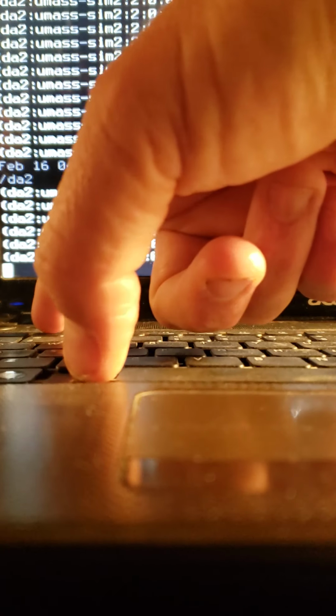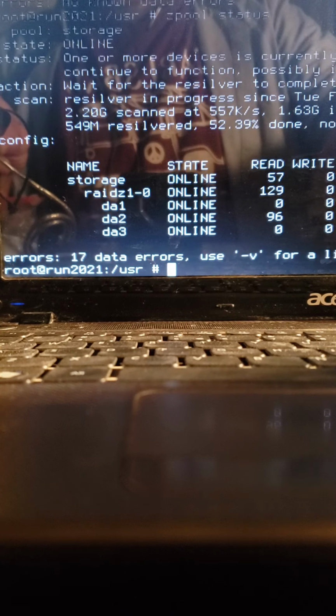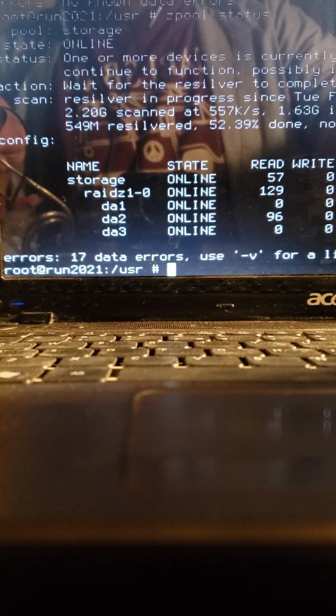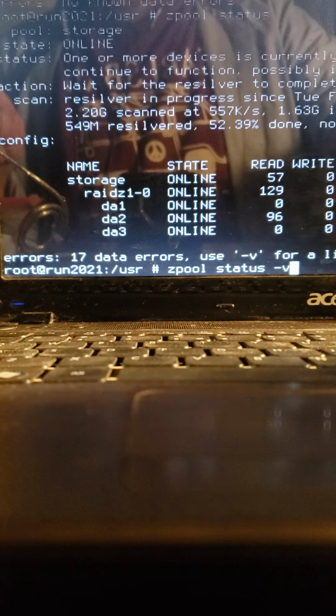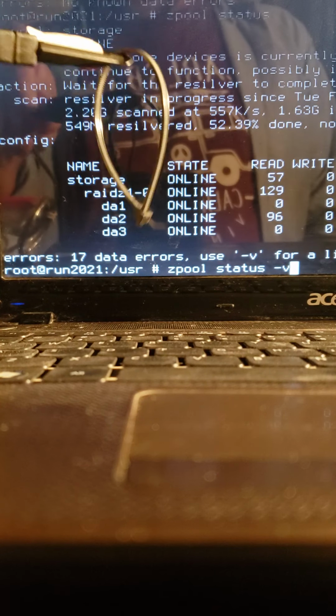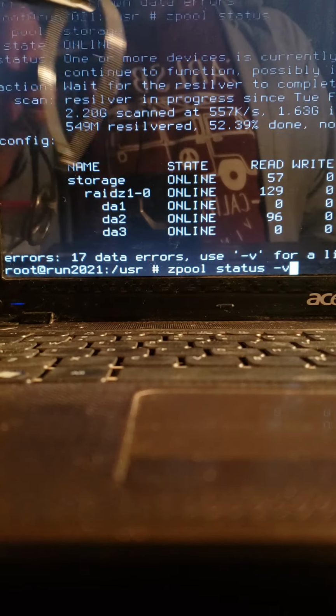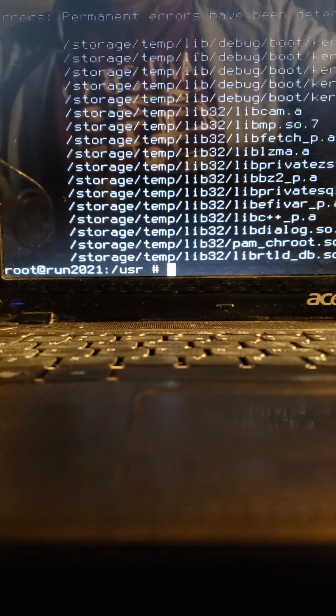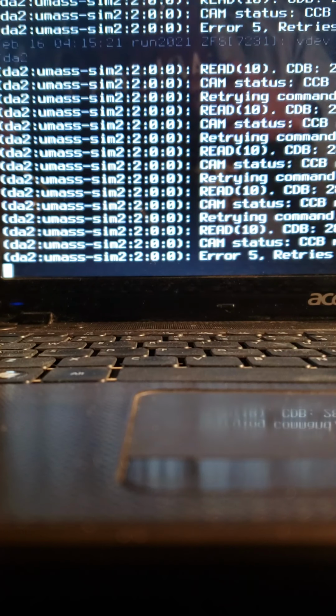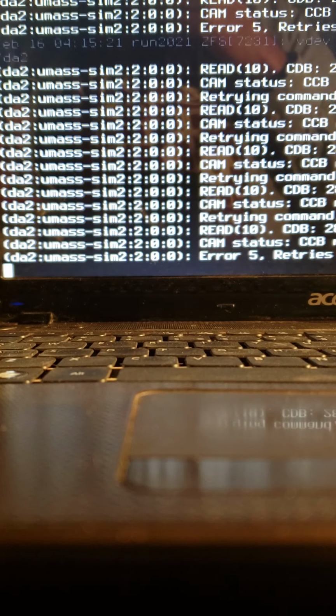So let's go back to our status screen. Oh, we got 17 data errors right there. Not good. We're 52% done, but we're hitting errors that cannot be corrected. So let's go back to Alt F1. Yeah, this little drive is just having problems, but we're going to make it have more problems here.